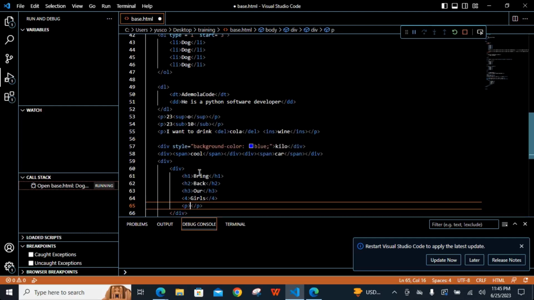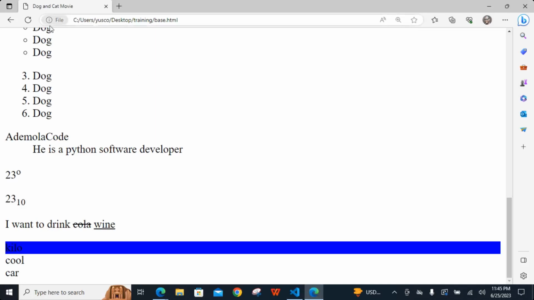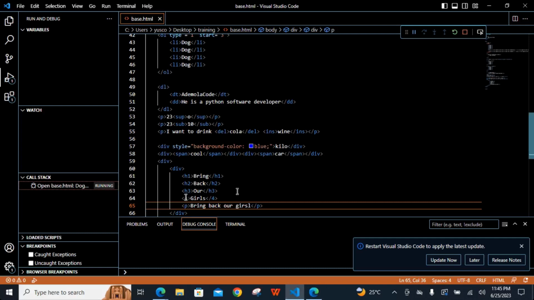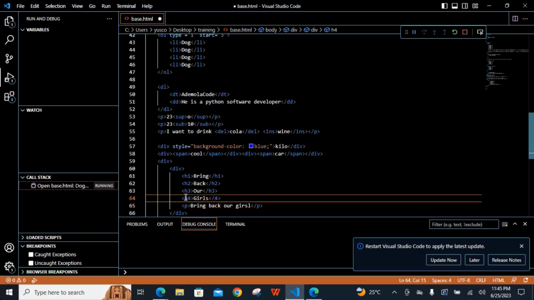Remember, all these I'm using are block elements, both heading tag and the paragraph. So I say bring back our girls. So this we have it here. When we reload, we have it displayed below. Okay, I think I have h4 in that, not h4. Oh, I see, h4.